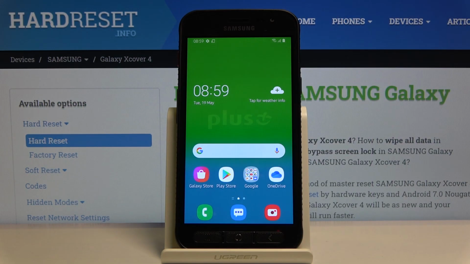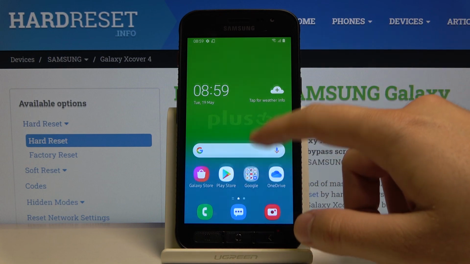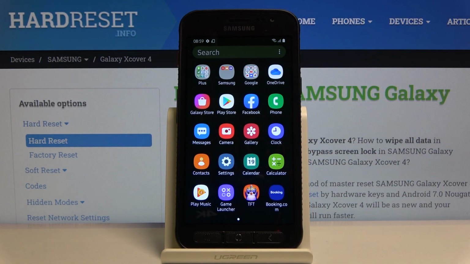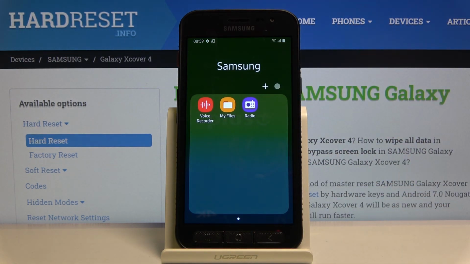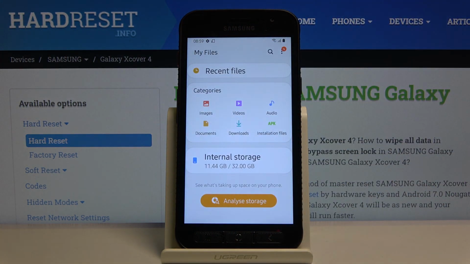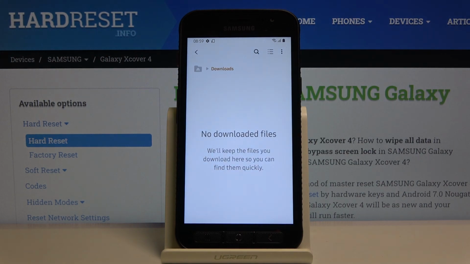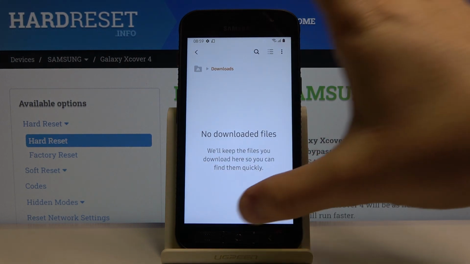Welcome. If you are looking for downloaded files on your Samsung Galaxy Xcover 4, first you have to go to the My menu, and then go to the Samsung folder and enter My Files. When we enter the downloads, right here, you will find everything that you get from the internet.